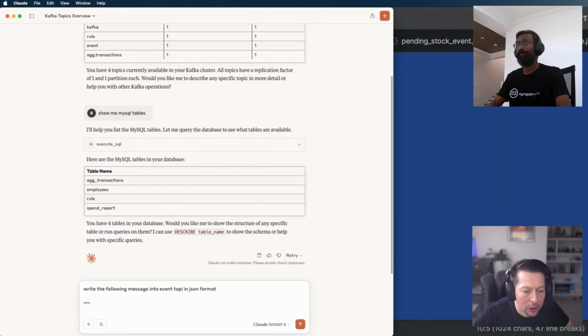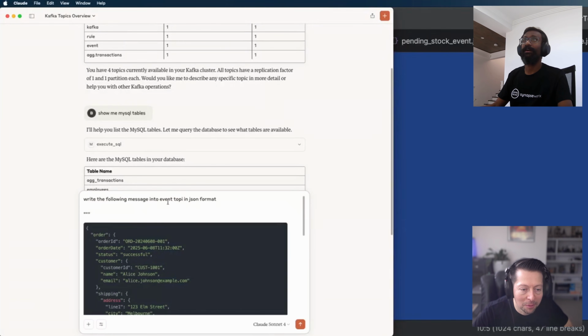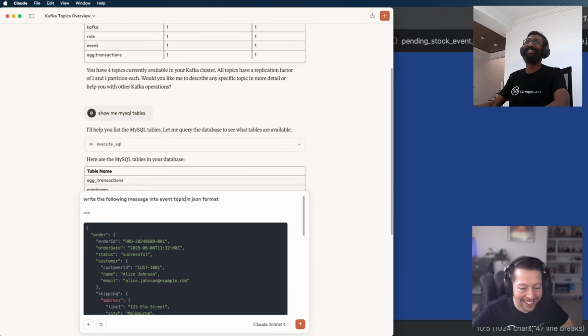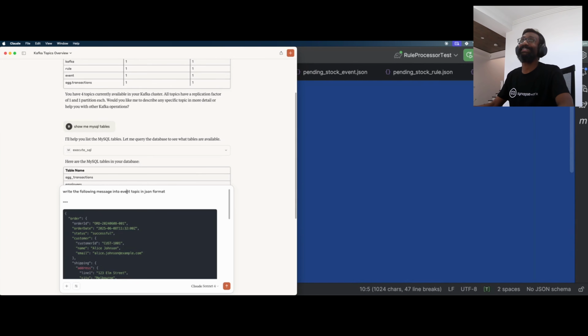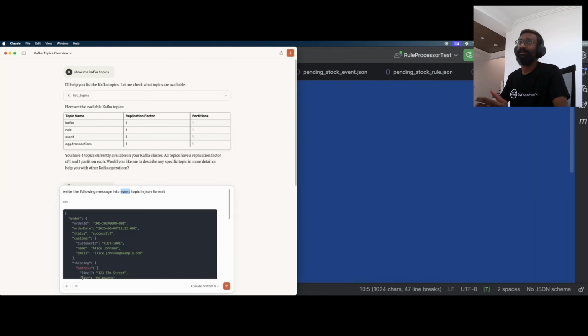You have a typo in topic. Oh, did I? Maybe it will still figure it out, but just Topic. Yeah, it will figure it out. That's what the LLMs are doing, Carlos. Okay, so into event topic, I just mentioned in JSON format. I simply gave this particular payload.